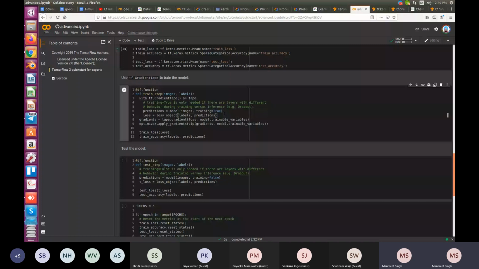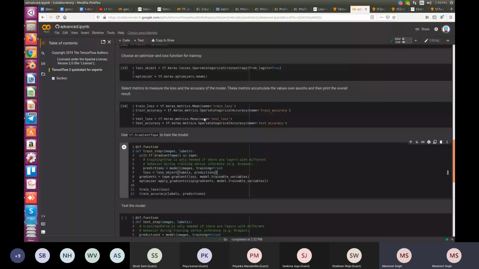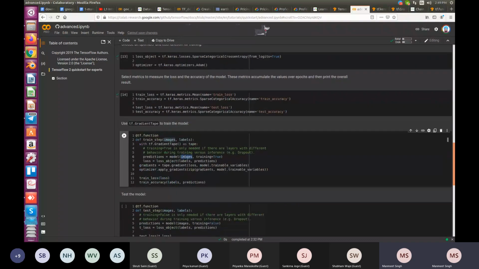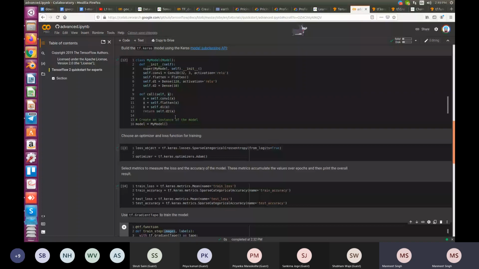So you see we had defined our model here, and our model takes, what does it take? You passed this x to the model. So here you are passing images. Images is the input to the model, on which first you will apply convolution, then flatten layer, then dense layer 1, dense layer 2.